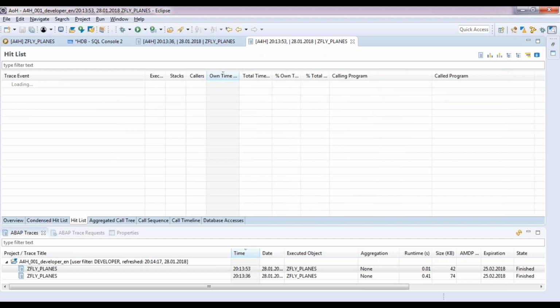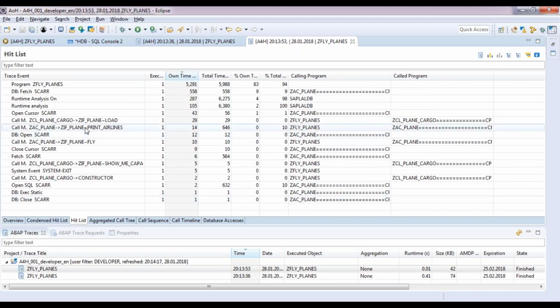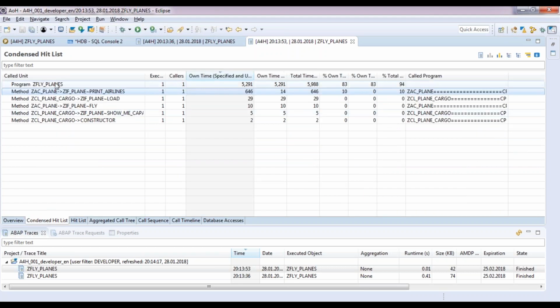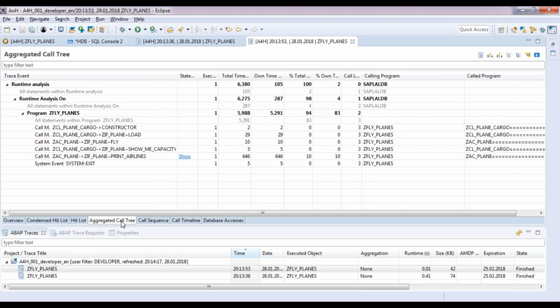You can also look at the hit list where you will now get the list of database tables which it has hit. You see it fetched SCAR table records. So this tells you the hit list, which are all the database tables it has executed on. Then aggregated call tree, you will see now here which are all the different events which it is calling in what order. First you just got the hit list with performance measurement parameters, but now here you will see the sequence of call.